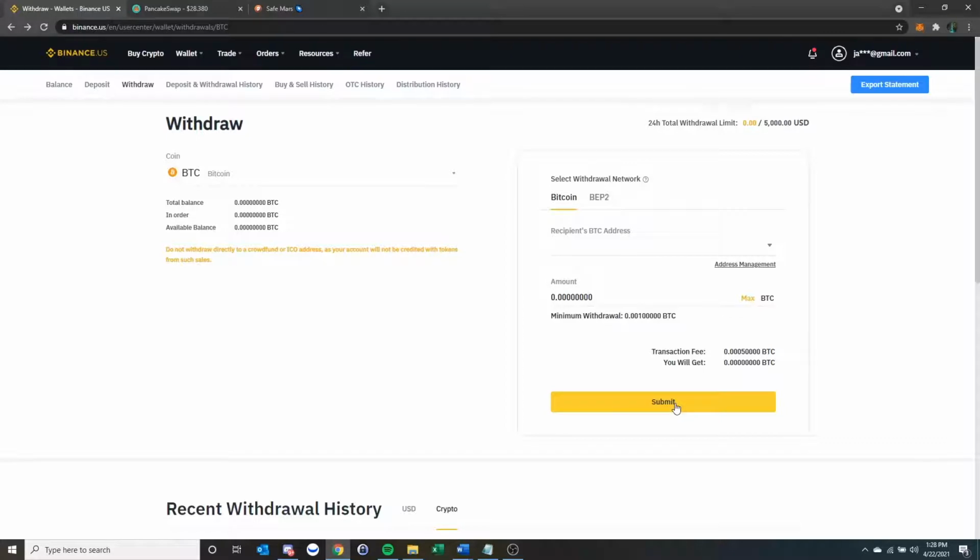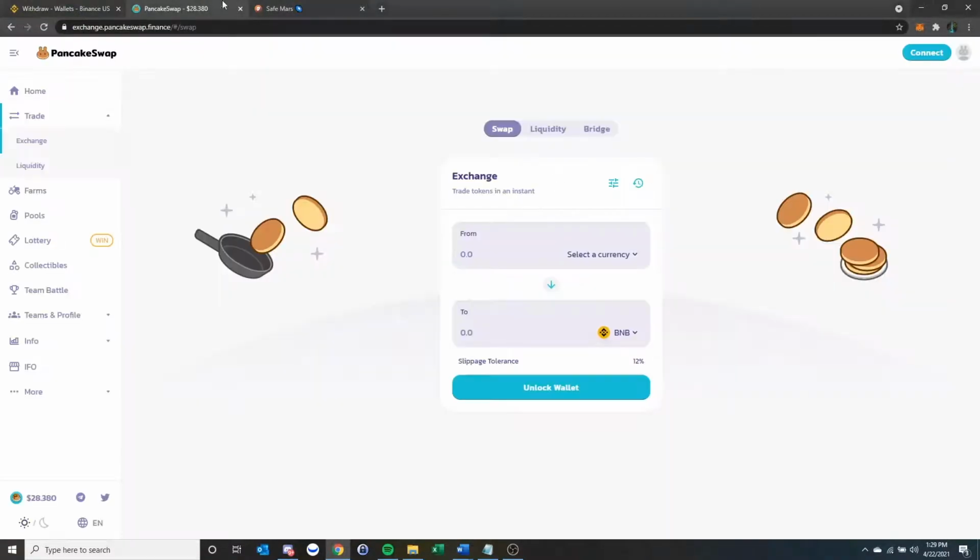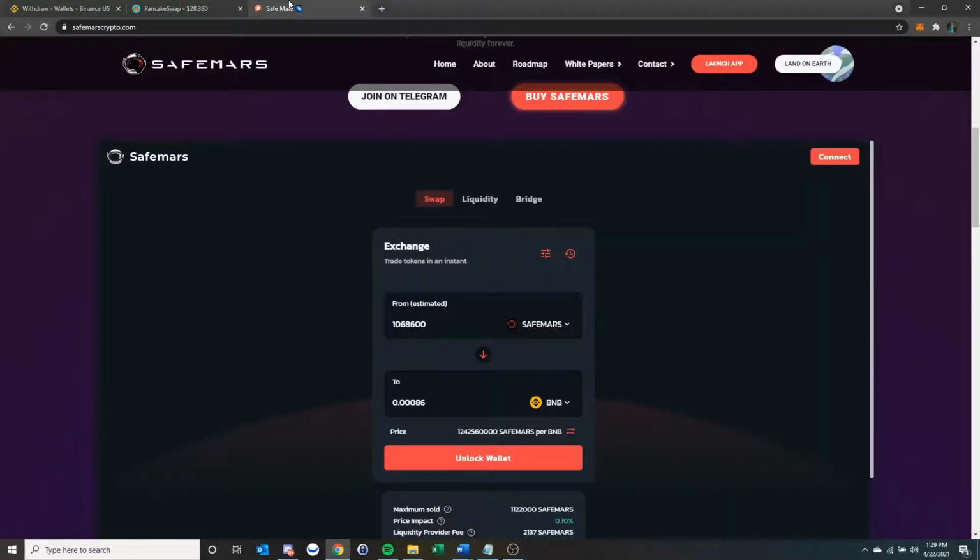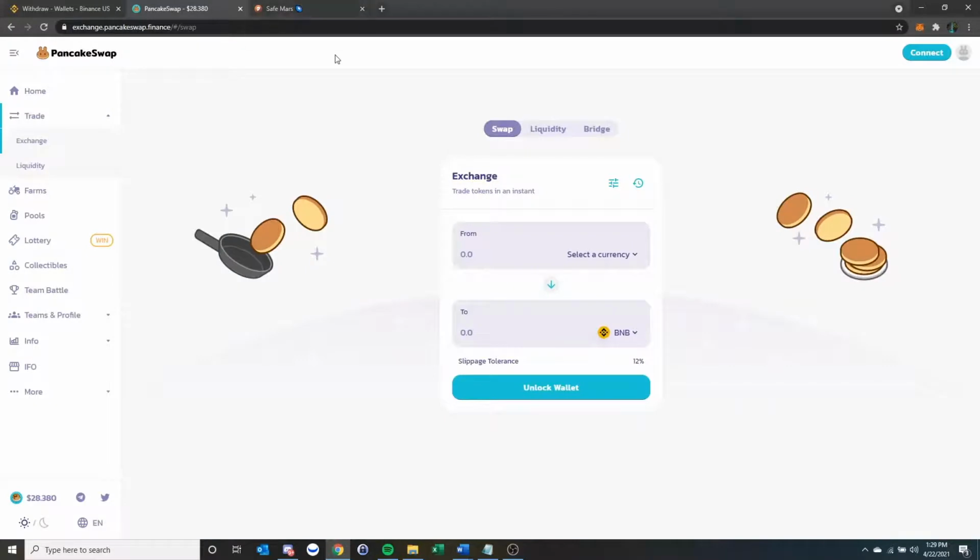On the Trust Wallet app, you tap the orange background that has the BNB when your balance loads. You need to hit the blue button that says more on the far right once you've tapped the BNB, and once you've tapped more, you're going to hit swap to Smart Chain. After you've swapped to Smart Chain, you're all set to go. After you've done that, all you want to do is go to PancakeSwap or SafeMarsCrypto.com, whichever one you're going for.